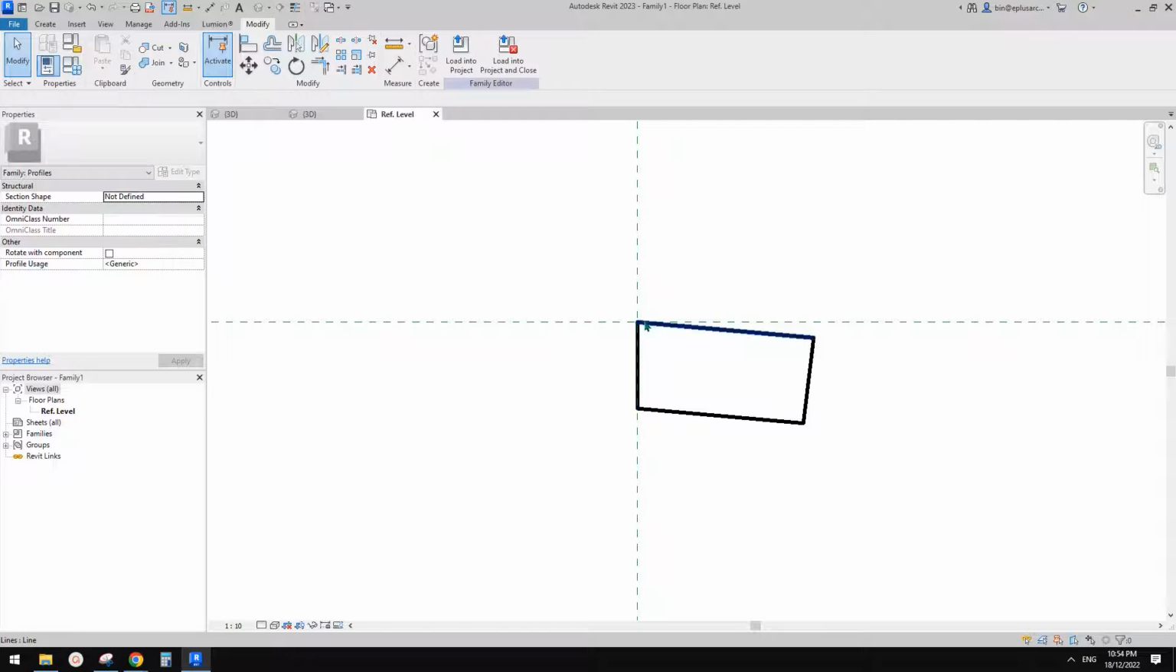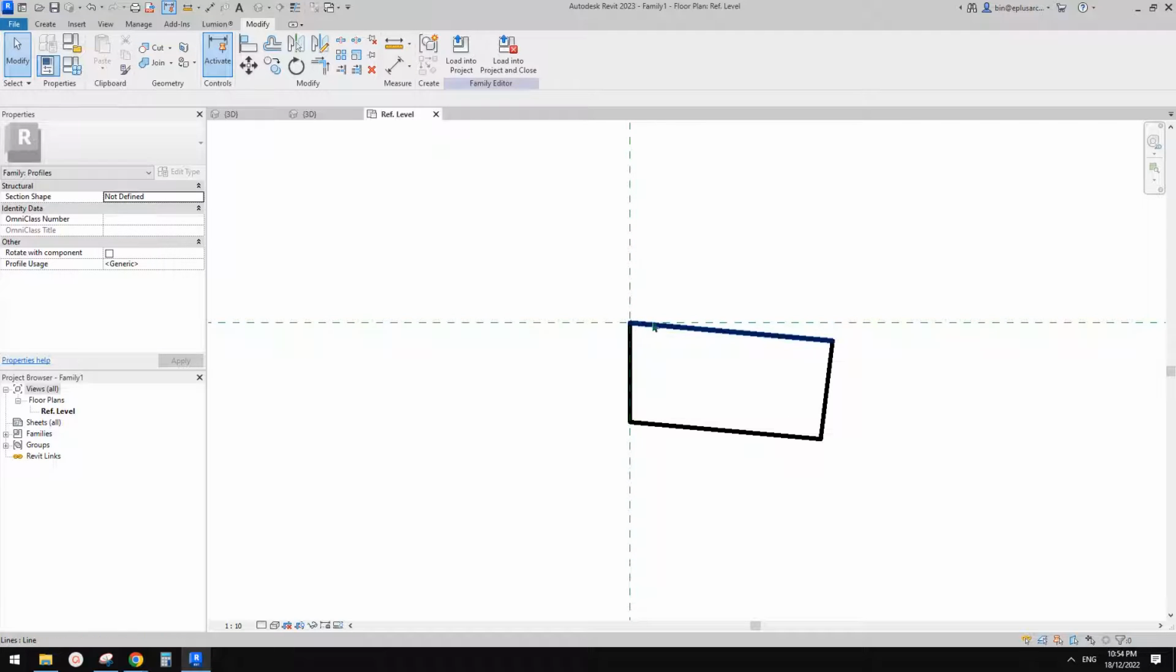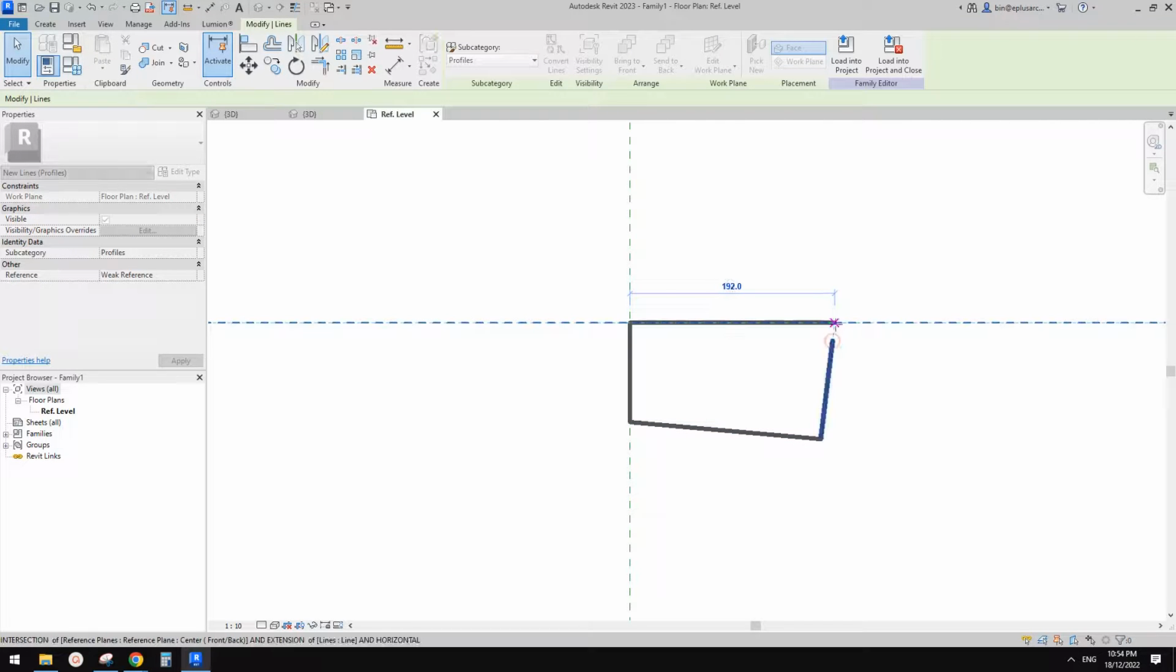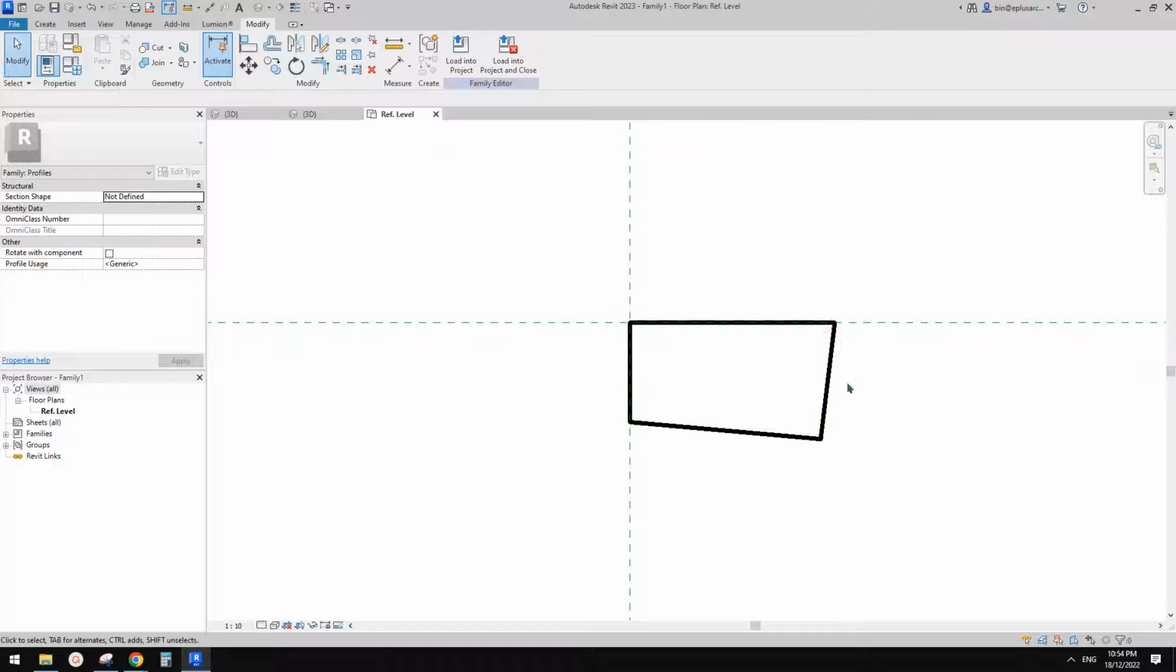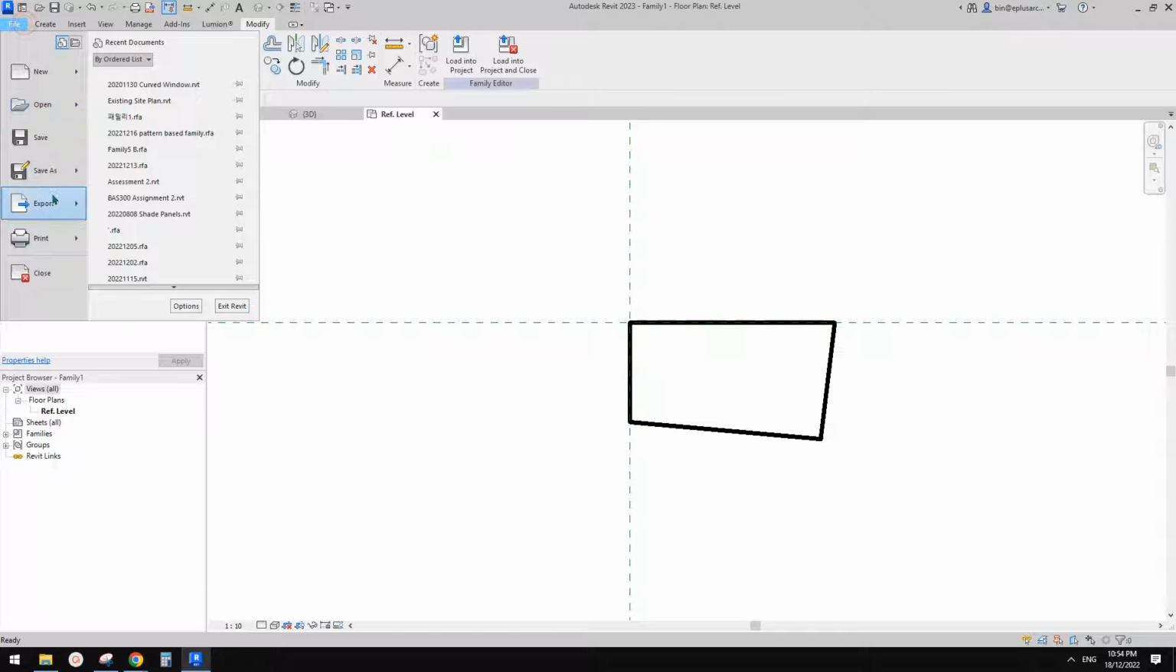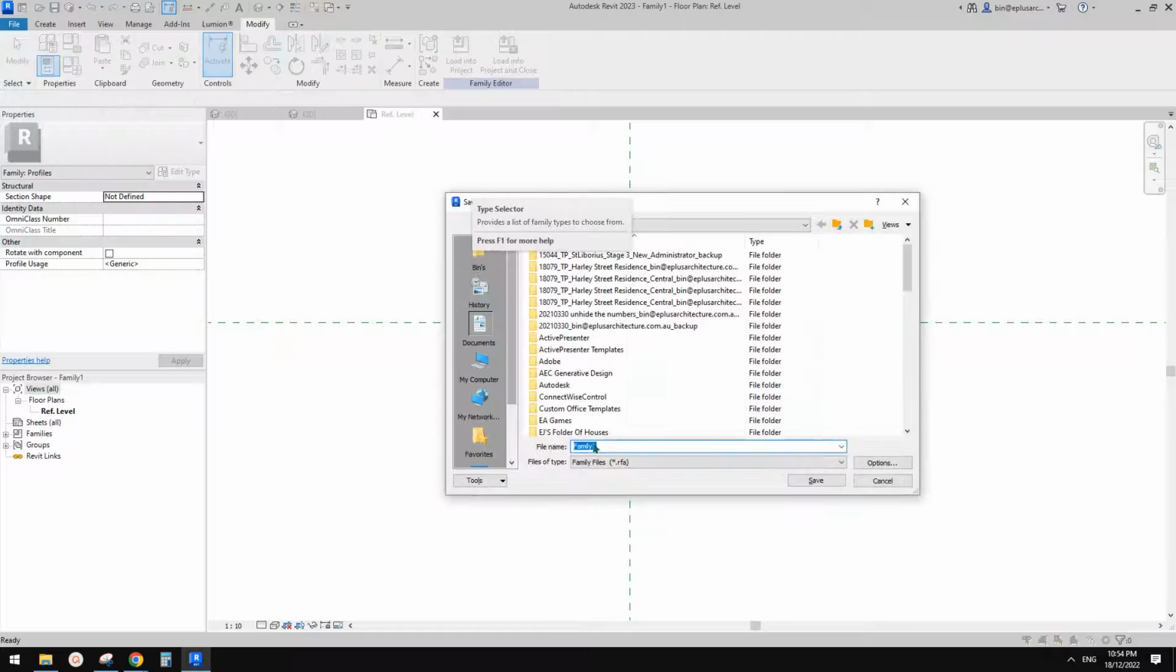So we just need to cut this bit of wall, you see this triangular area, and also probably cut away this. So maybe we can just create this shape and create a void with this profile, and then we can use this one. So now let me just save this as family 2.